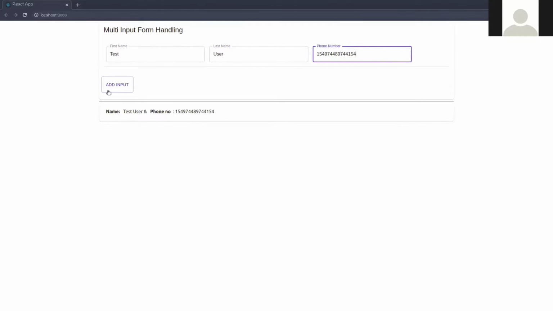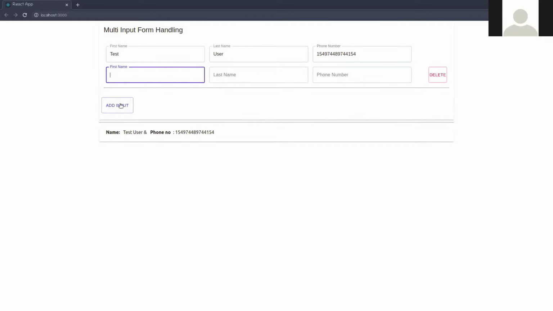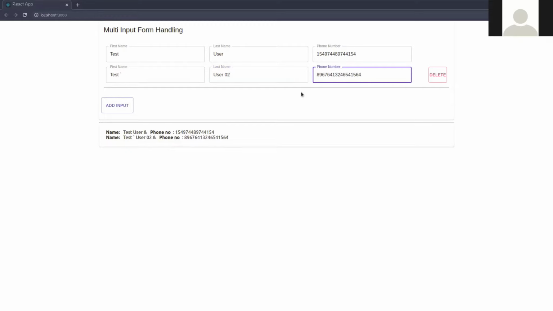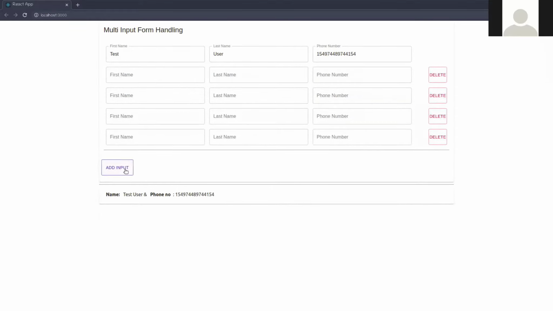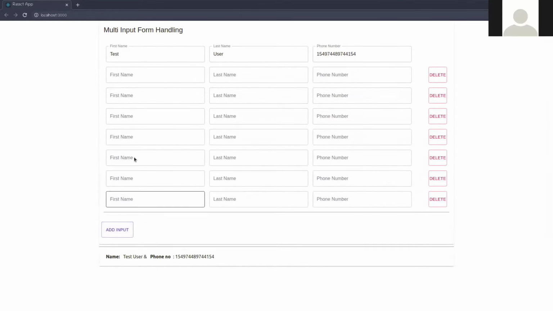See now add input. If you click on that add input, then another three columns, means these three input boxes, will come again. So first, second input you can give like test, users 02, phone number. Okay, and if you want then you can delete also, and you can add infinity number of input boxes. Okay, so this thing today we will do. Okay, so let's start the development.